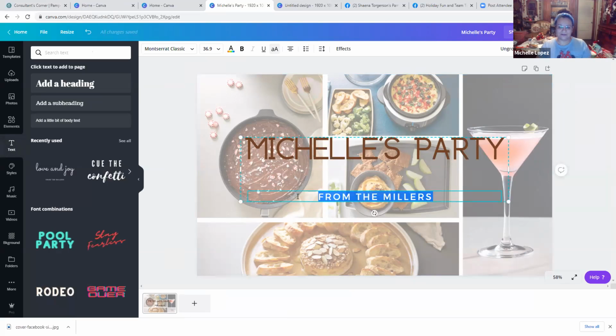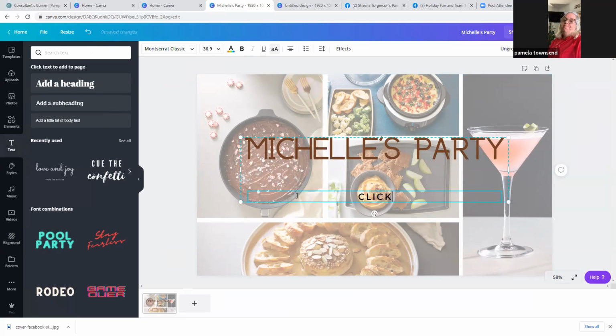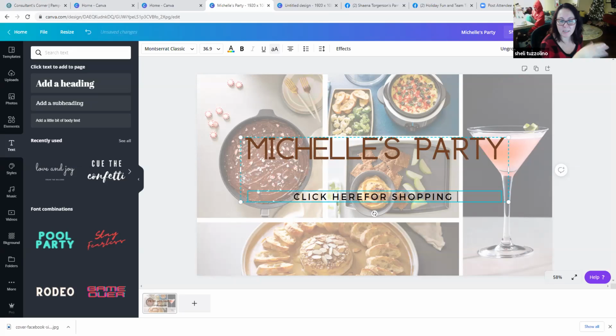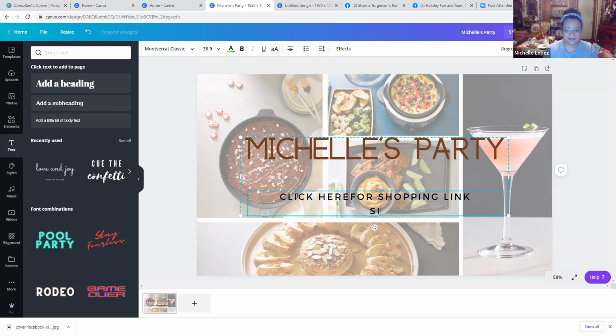And you can either put the party link there, or what other suggestions would you guys use when you're doing your cover photos? What other items would you put? You can put the closing date or click here to shop and do the double click where you have the link. Yeah. Okay. Click here for shopping. Yeah, and if you're doing a theme of the day, it could be the name of the theme or whatever, sips and appetizers.